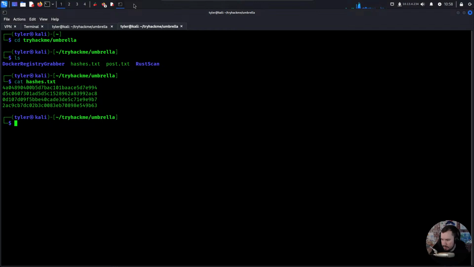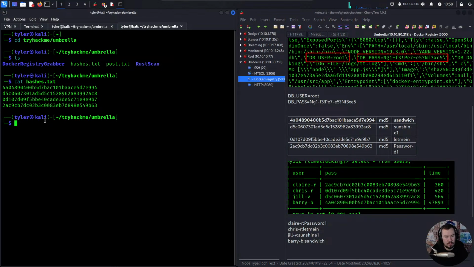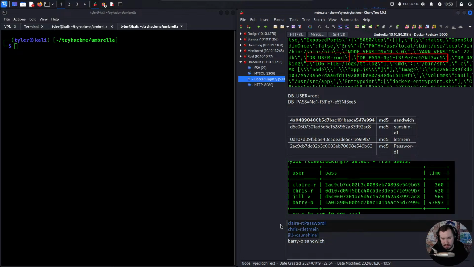Let's try, we'll go down this route, but let's try credential reuse on these people. Like I initially said, I want to try it on the web server and via SSH. We did it on the web server and it works. But before I go down that route, let's try these. So we'll do SSH Claire R.